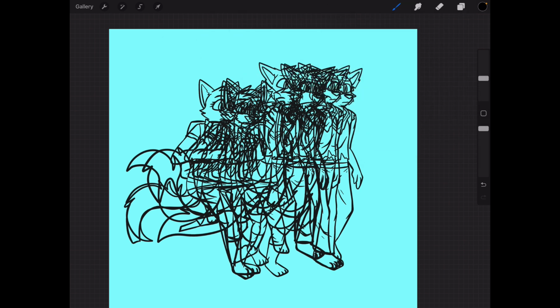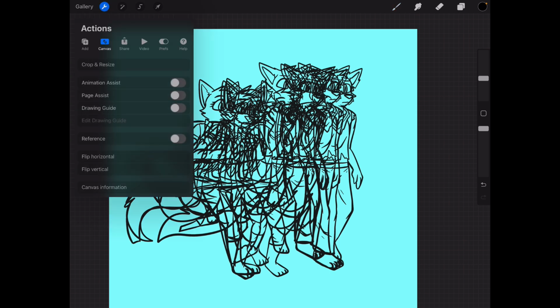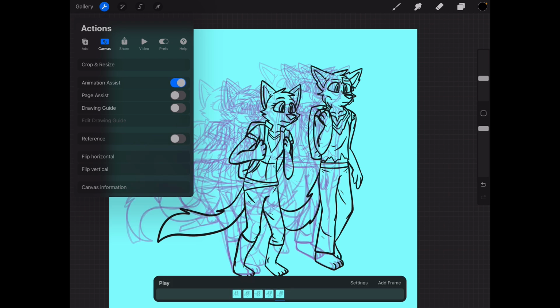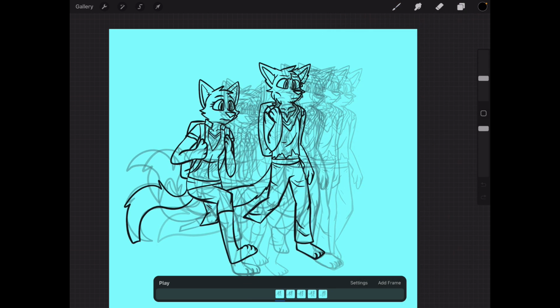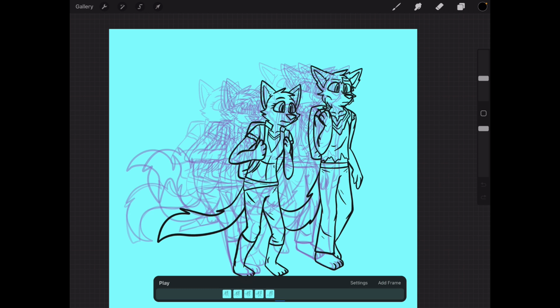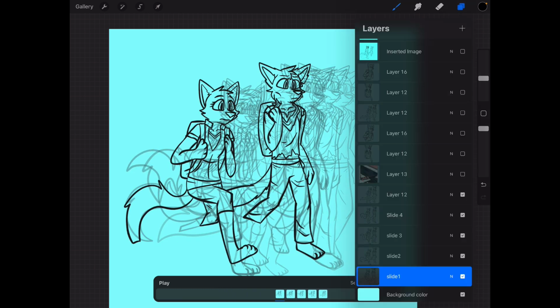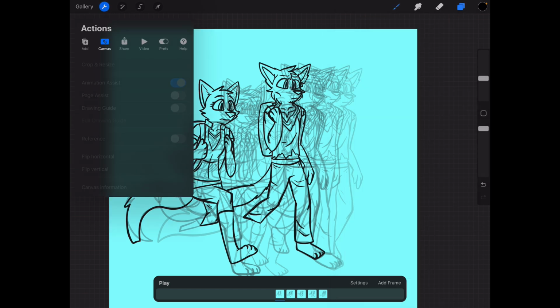You may see that there's just a million scribbles on this page, but I can change that by going into my Animate Assist. You just click that one on, and all these layers that I have turned on right here suddenly turn into little slideshows. It's so cool. If you are interested in trying to use the Animate Assist program, it is so easy. You just click it on.